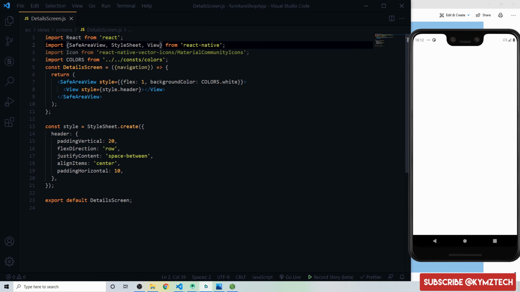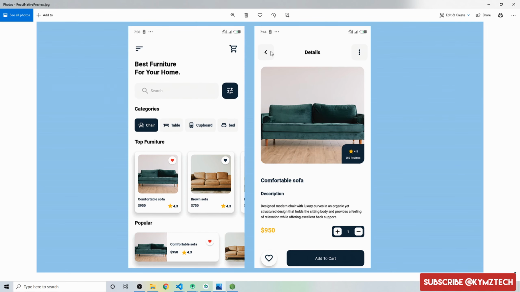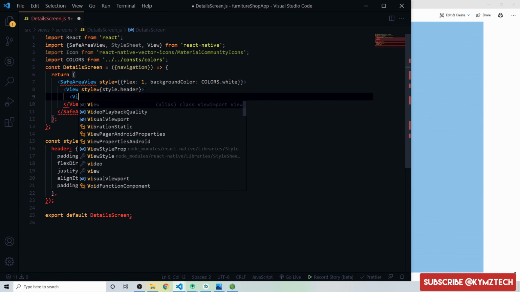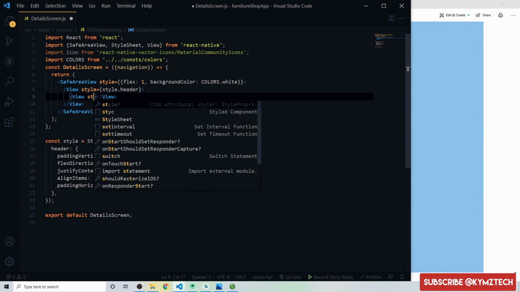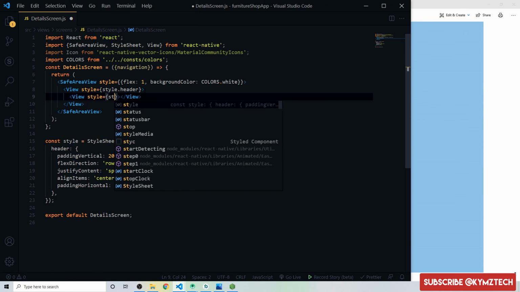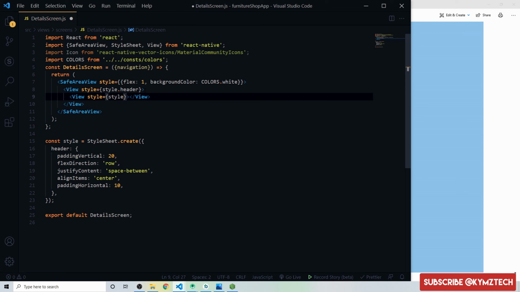So to do that, we are going to add a view. So this view is going to hold the icon. So this icon over here. So add a view. Say view. And for the view, we are going to give it a style of header btn. Say style dot header btn. I'm going to get the style and I'm going to start styling it.